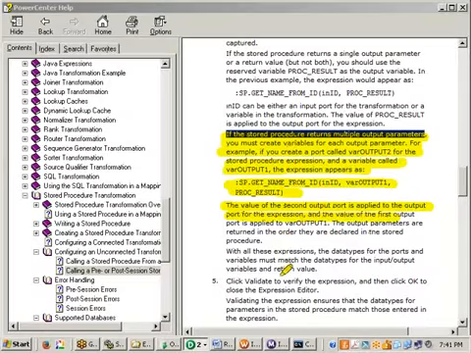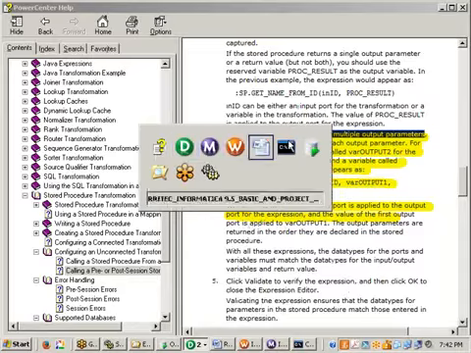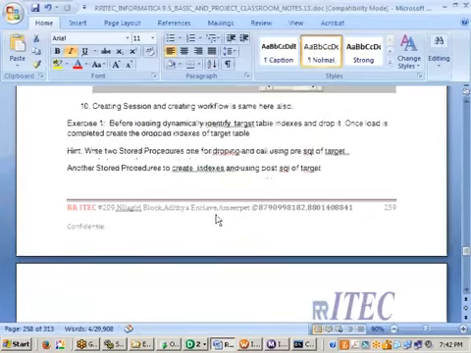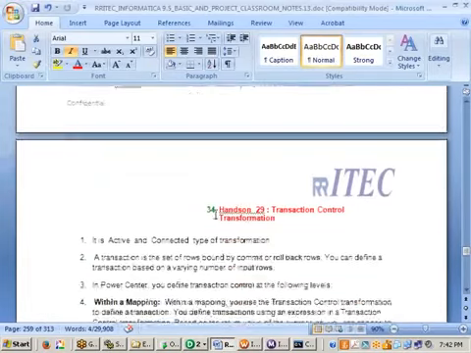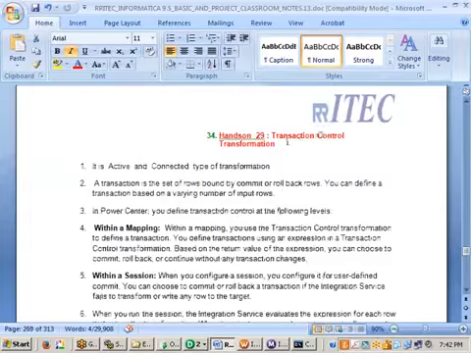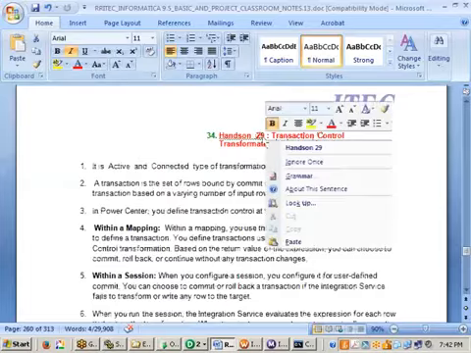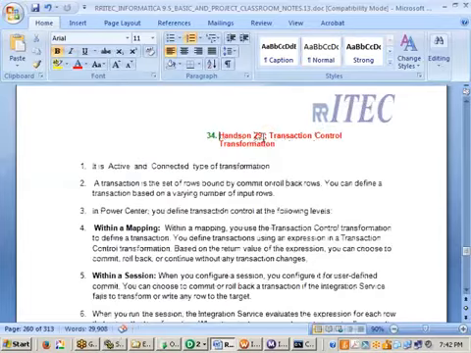Just read this paragraph and try to understand how to get the total salary also. Expand your stored procedure to capture the total salary and try to apply it here. Okay, please read this one. Next one is available, that is called transaction control transformation. Fine.